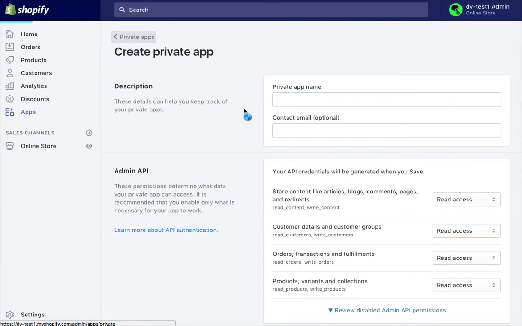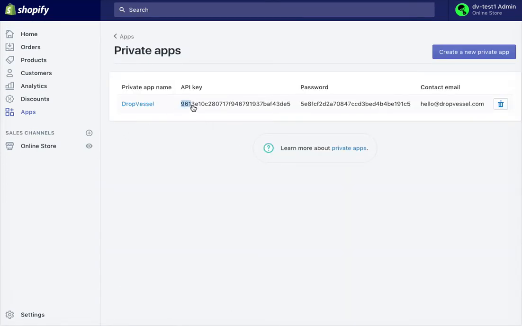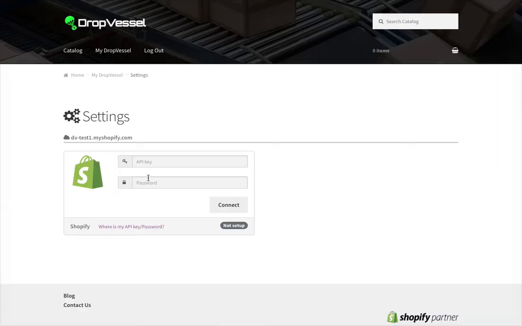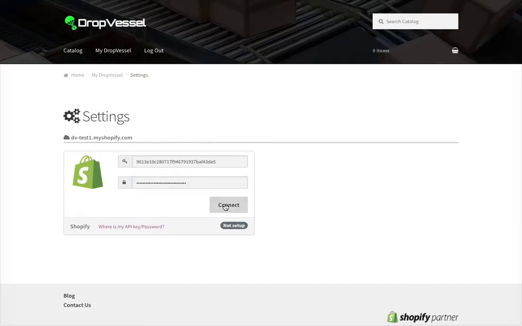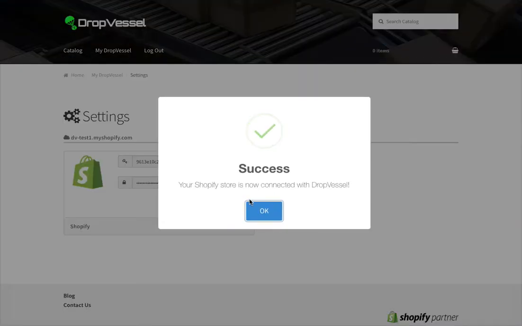Now, I already have an API key and password, and you too will have the same thing. So we're going to copy and paste that into the DropVessel settings. Very simple. And we're going to now attempt to connect. As you can see, it says not set up. Let's connect. Perfect. Now it says successful. Your Shopify store is now connected with DropVessel.